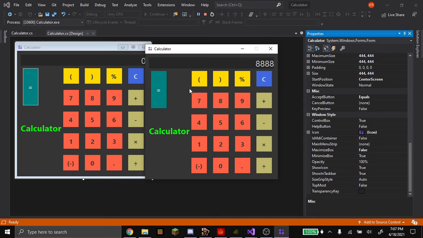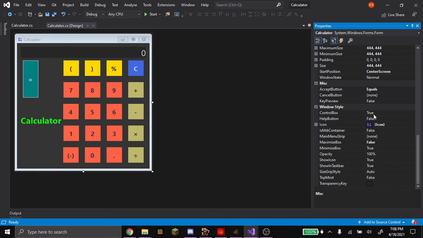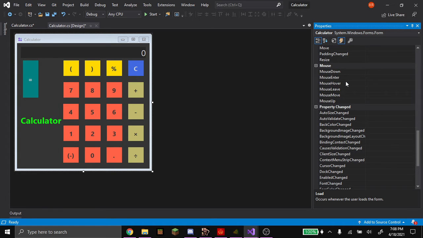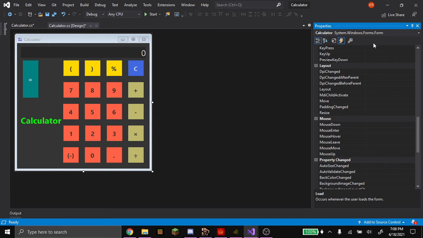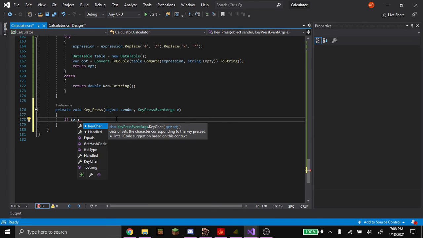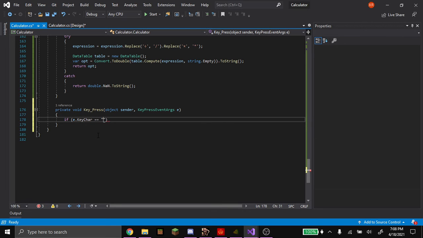When you click on other person, it does not work at all. Which means we're going to get rid of this accept button, and make it so if you press the button, I forgot what it was. It was like key down. So we're probably gonna do like key press. I think most people use key down, but if e dot key char, I have no idea how to do this.